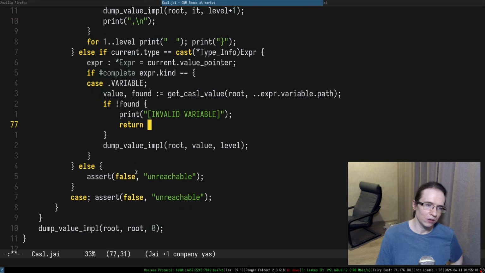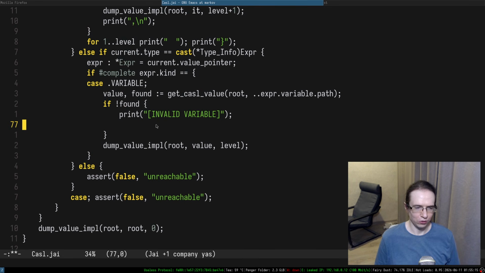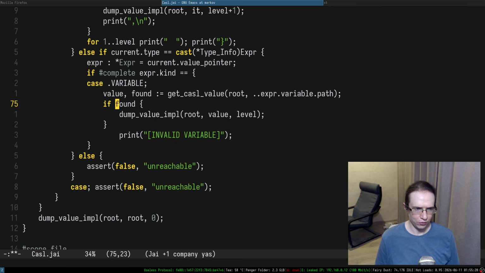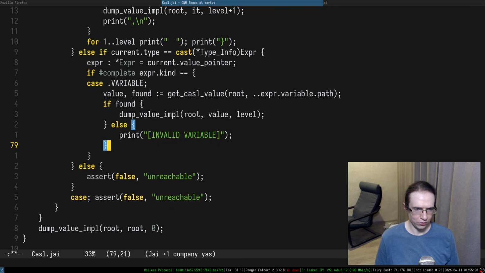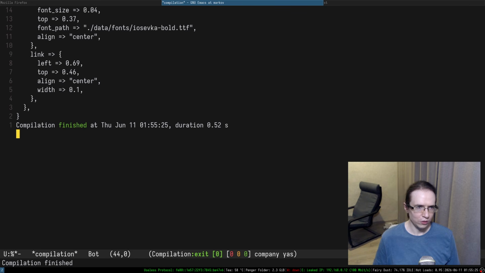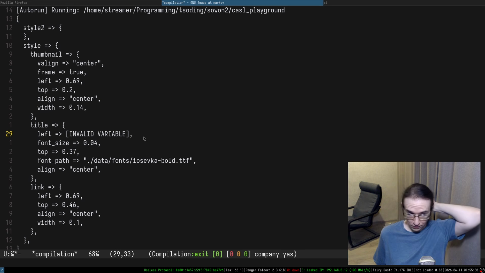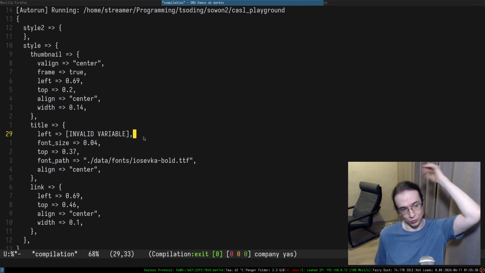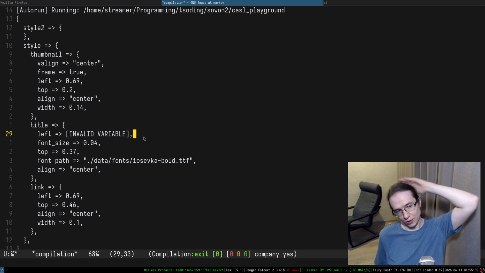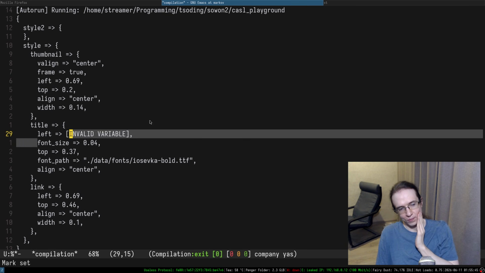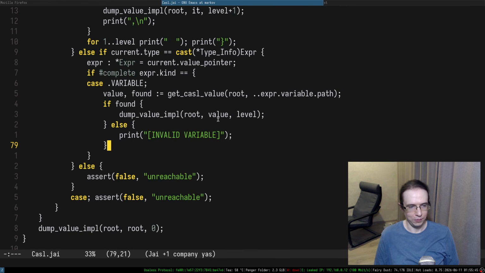Yeah, I suppose we just have to break out of that. So maybe just something like this. If found, just do that. Otherwise, do that. There you go. Look at that. Invalid variable. It was not found. And I suppose when you're trying to get that value, it should indicate that it was not found or something. Yeah. Maybe.